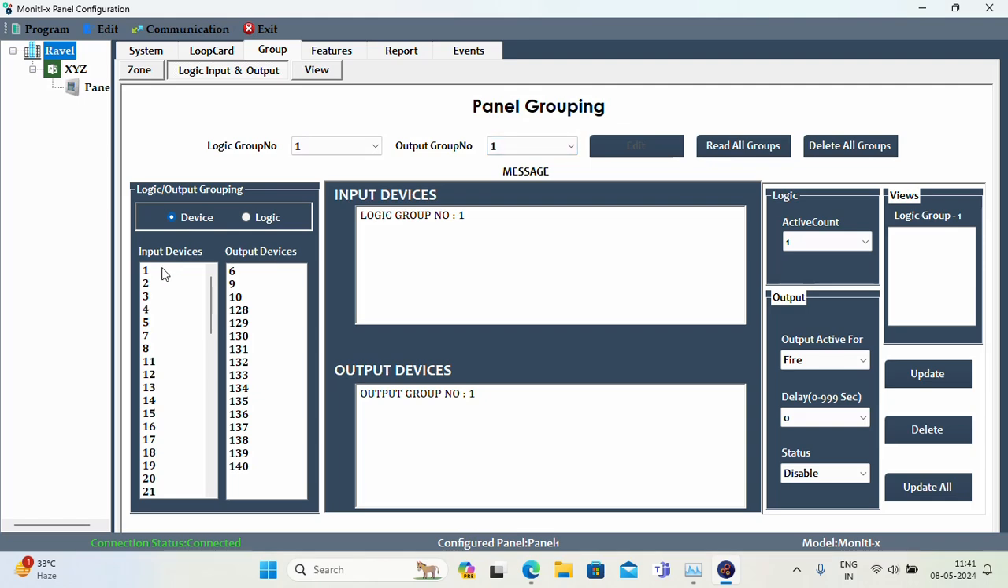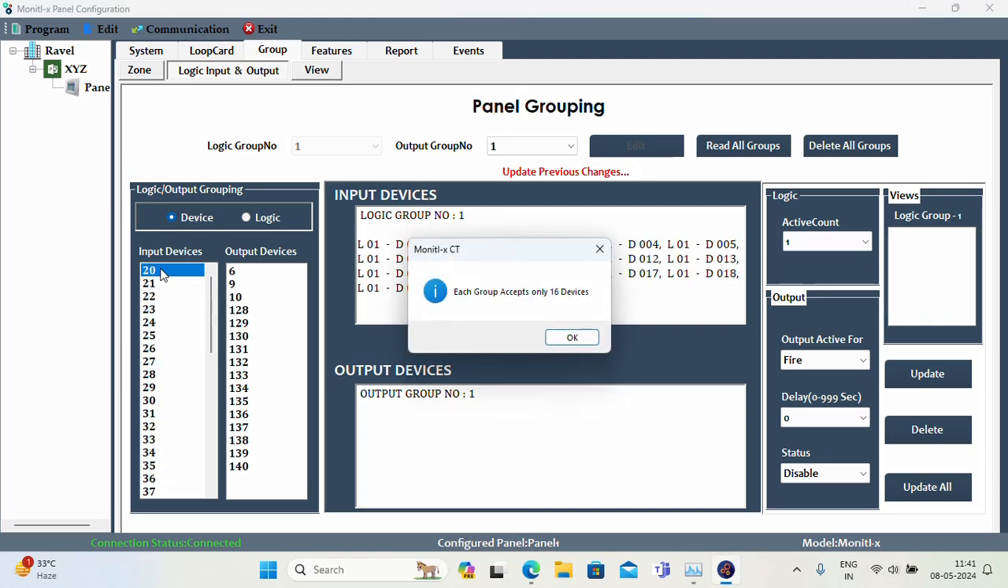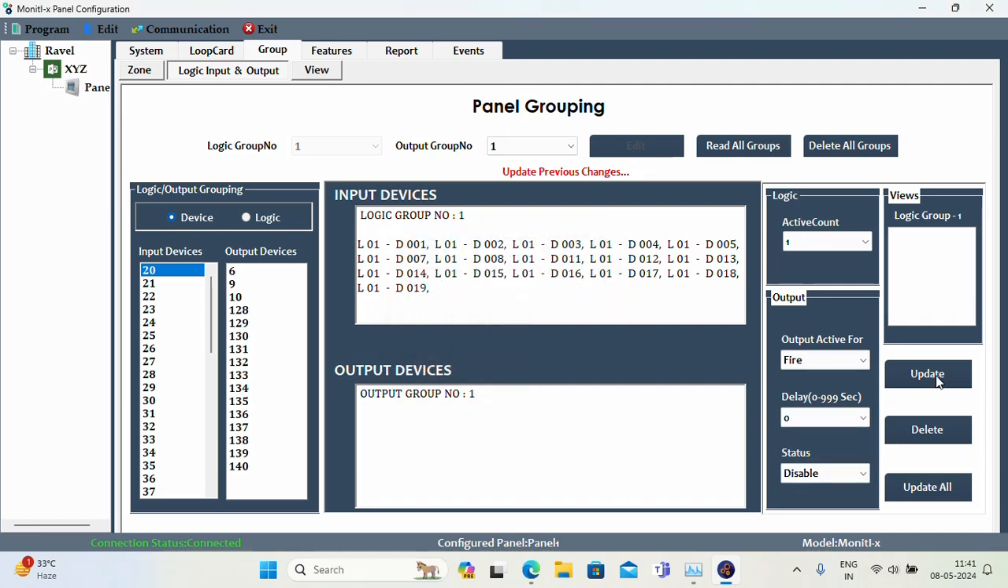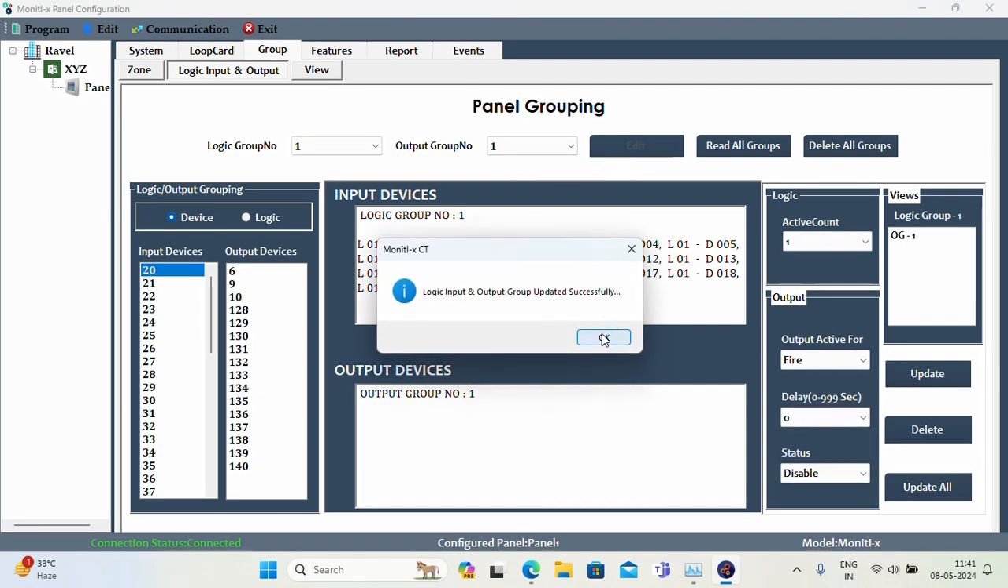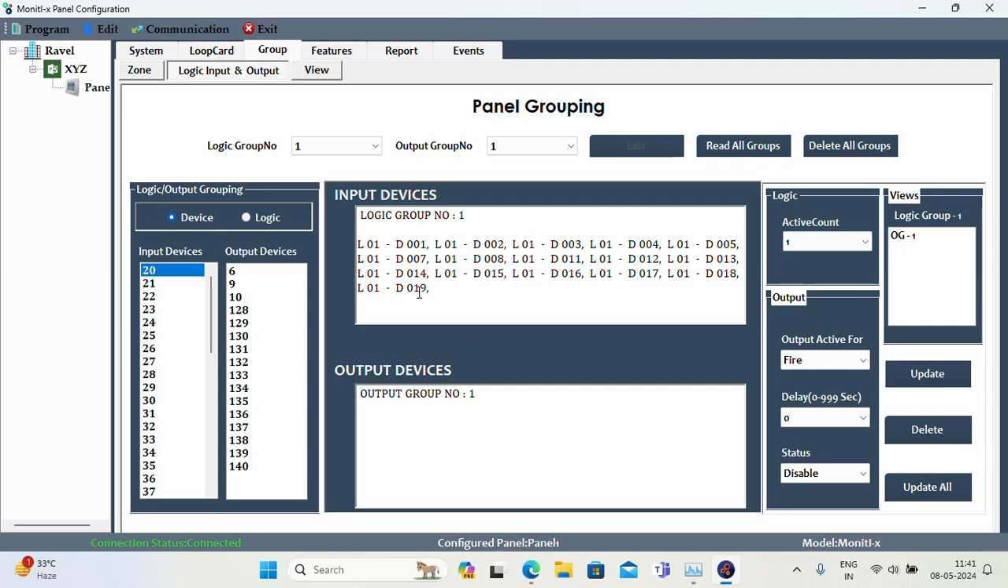So now I am going to add the devices. First I will add the input devices. Just click on it, and as you see, all the devices will move there. Now, after 16 devices, it will give a pop-up: each group accepts only 16 devices. Just click on OK and update in the panel. Now I have updated till address 19 in logic group number 1.